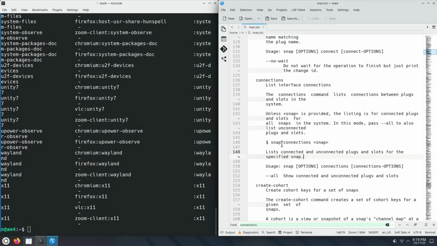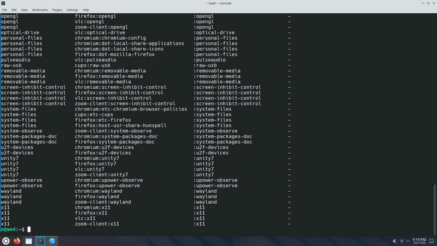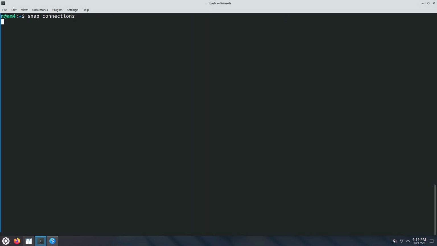So the parameter --all is if you don't specify any snap name. So you can go snap connections, will show all of the connected slots and plugs on the system for all of the snap packages that are currently installed. Or you can go snap connections --all without specifying a snap name, and it will also show the connections which are the slots and plugs which are not connected. So let's actually look. Snap connections.